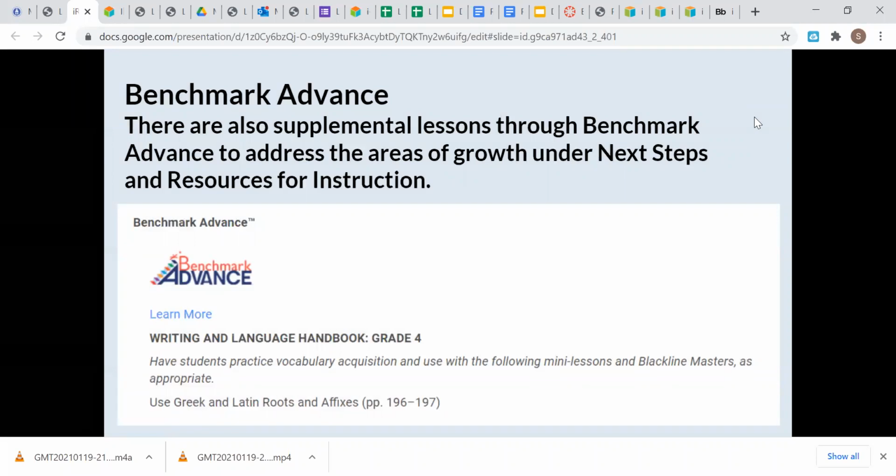Benchmark Advance is also referenced on iReady. They are very complementary to one another. Lessons are suggested and page numbers referenced to offer further intervention in these areas of growth.